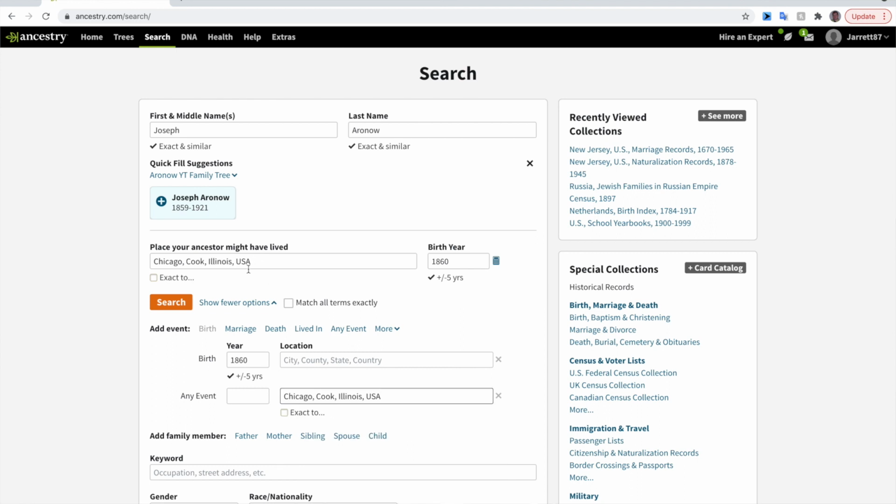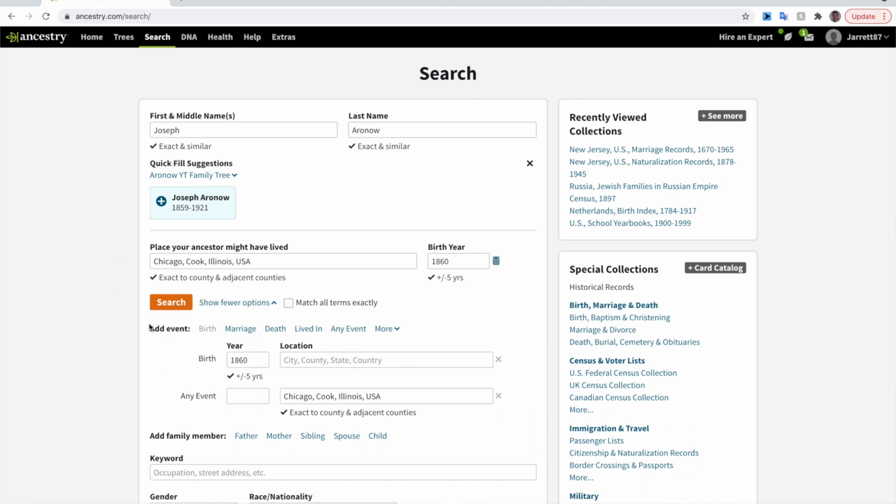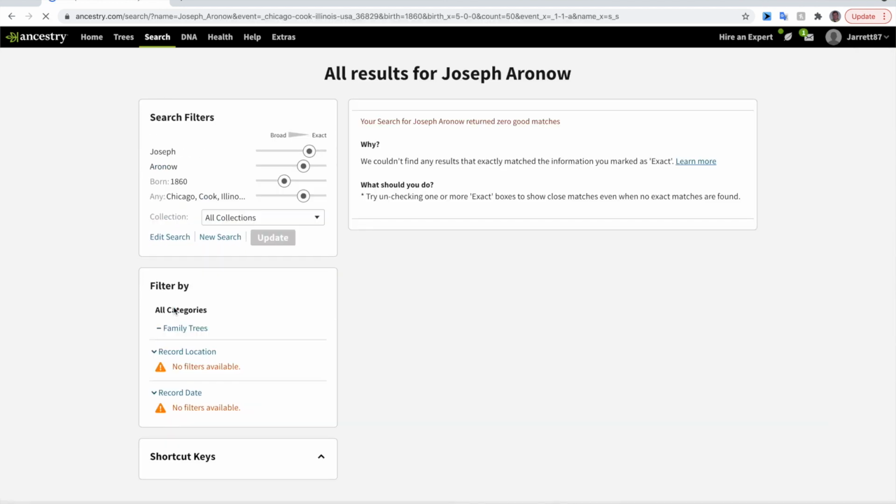You could put it right there. I don't know why I had to type it out like that. And I will do county and adjacent counties first, and then I'll go to state. Just because with county and adjacent counties, you never know if they were doing something nearby. And as well, it just gives you a little bit of leeway. And then we'll look at state. And here we see we pull up absolutely nothing.